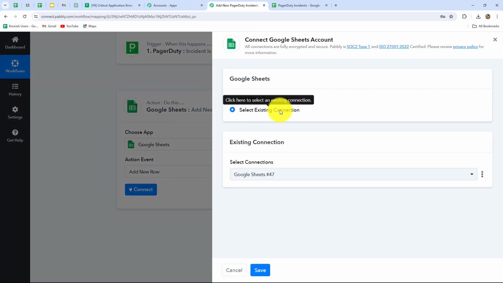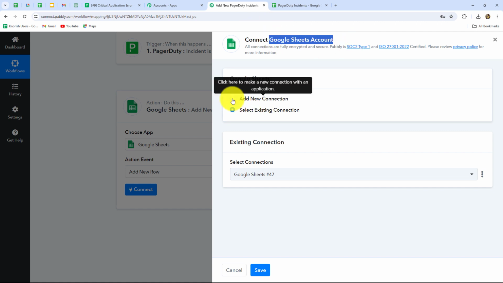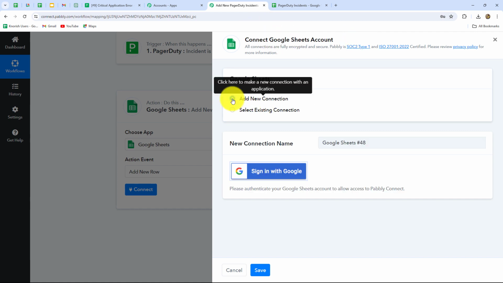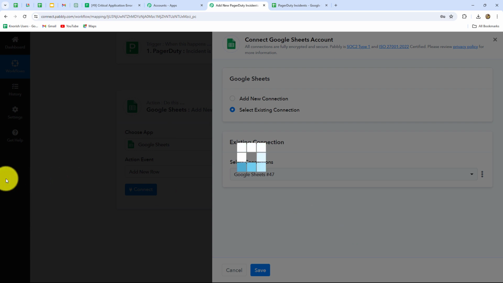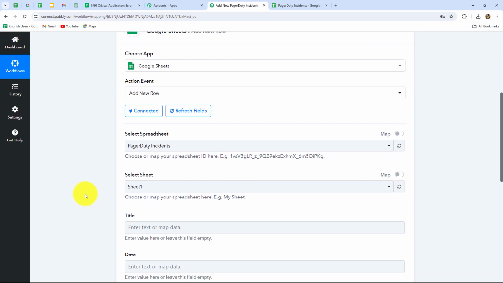From the given options, I'm going to go with existing connection because I've already built a connection with my Google Sheets account. But if you want, you can also create a new connection by clicking on add new connection, and then you have to click on sign in with Google. Once you do that, your connection will be successful. Now I'm going to click on save. And as we have done that, we can see that Google Sheets is successfully connected with Pabbly Connect.